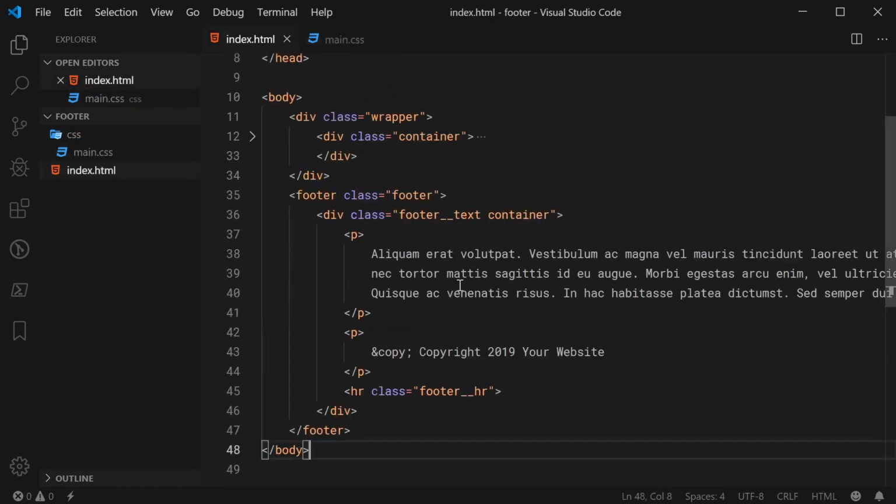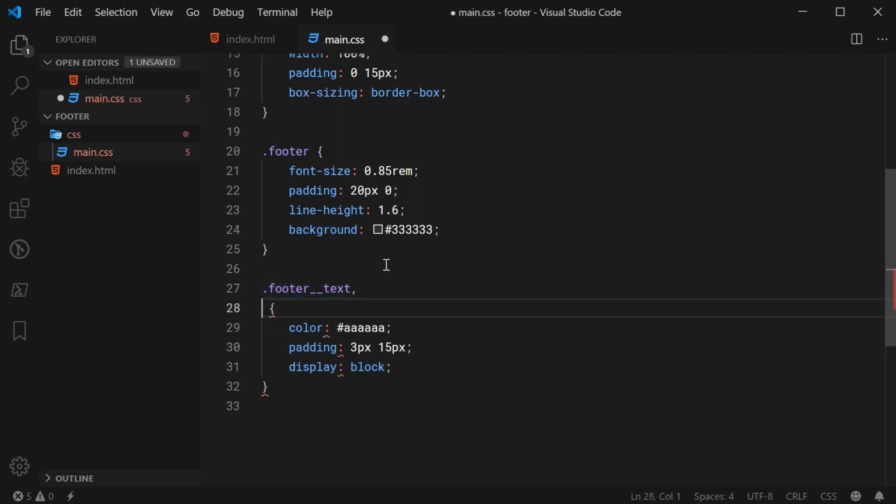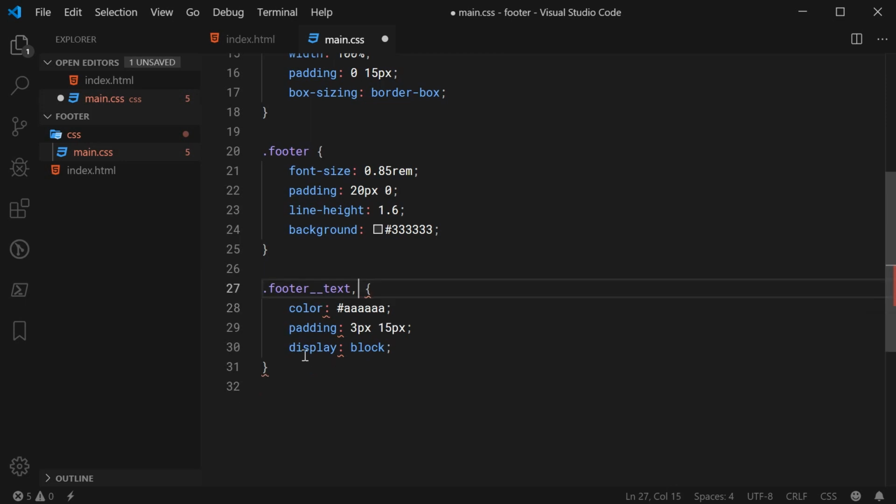Even though a paragraph tag is already a block element, adding a block here, because we are going to be adding some more classes to this rule set. So for now, we're going to add display block here. It's going to make things a lot easier later on. Cool. So now we can target the footer HR.